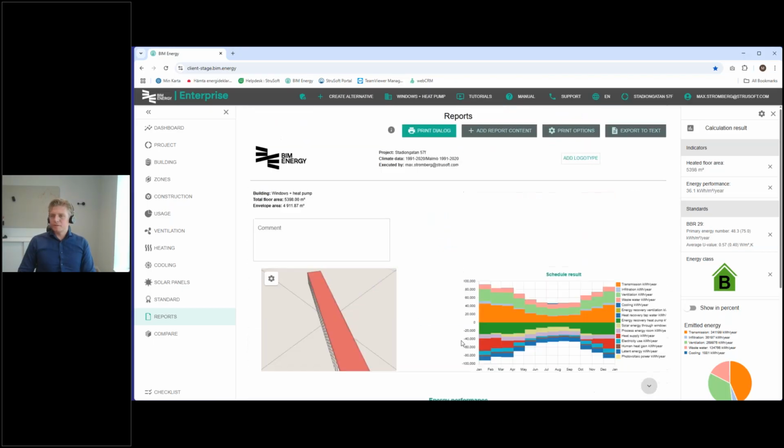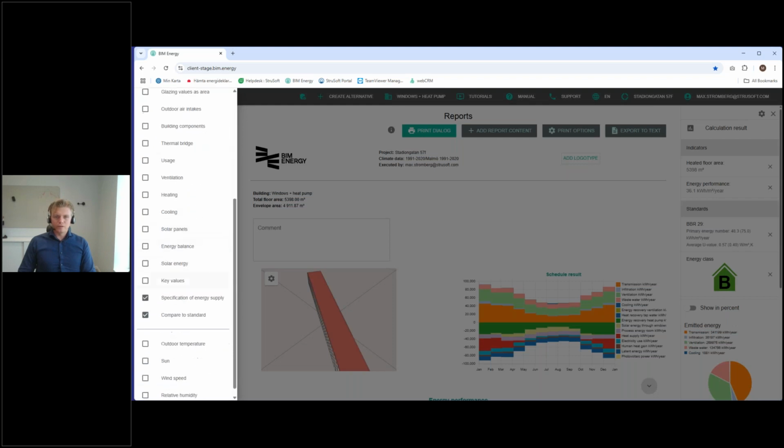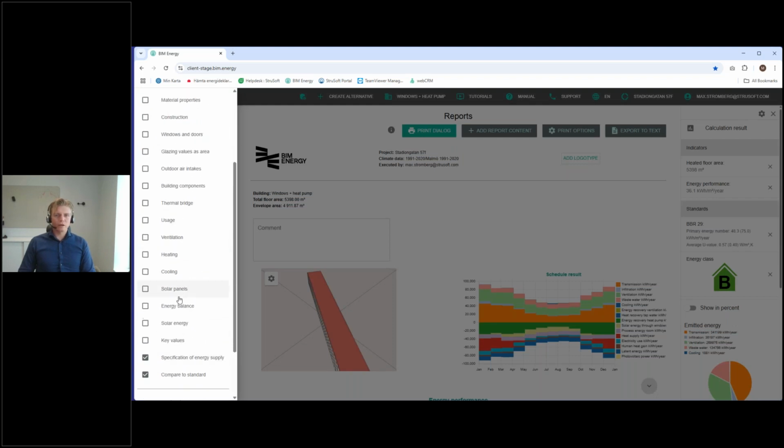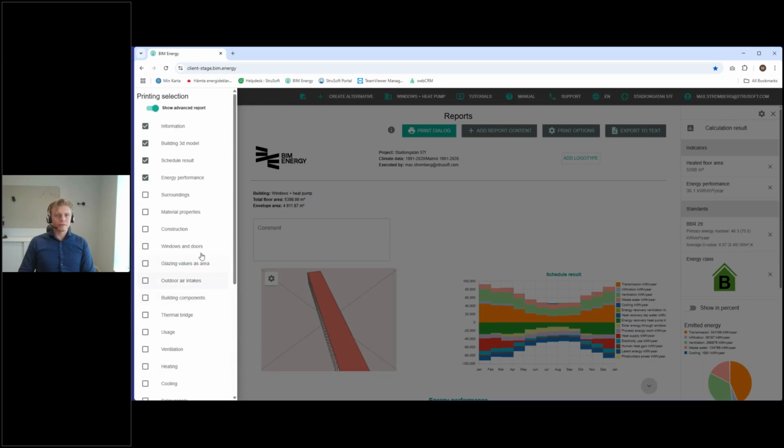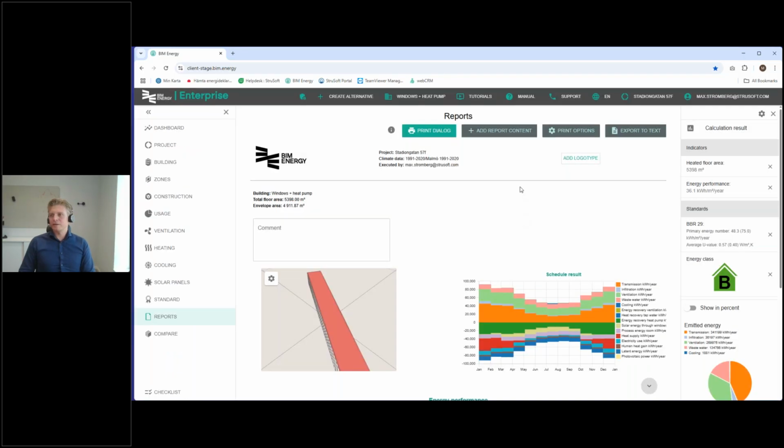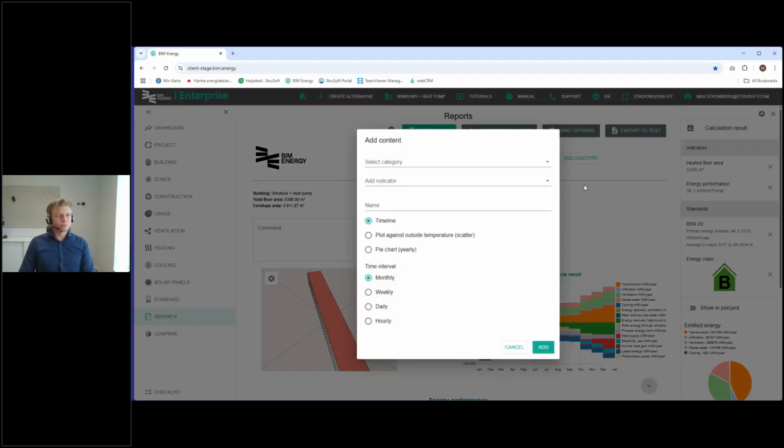And this is very customizable. We have multiple different options depending on what you want to look at. You can get into details of the construction, of the surroundings, the windows, doors, the thermal bridges. So all the information is there, or you can also go into even more detail by adding your own charts that are calculated based on usage.